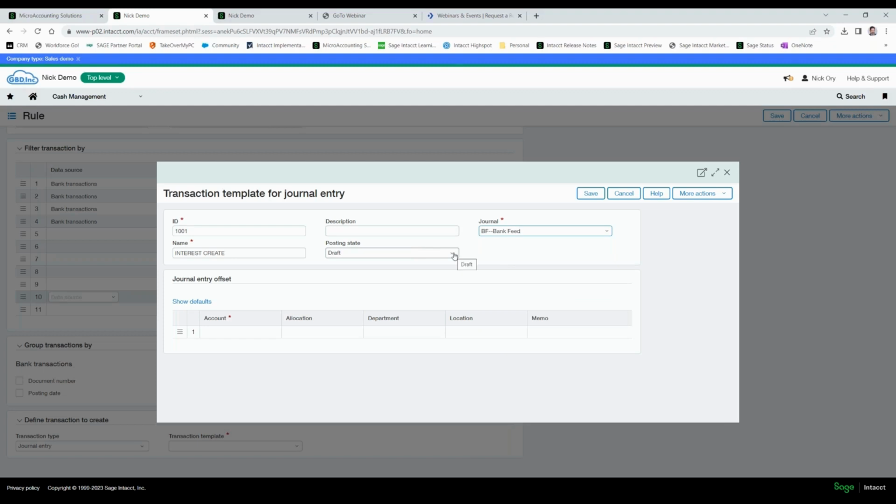You can do this one of two ways. It's either in a draft or a posted state. So what will happen if you have it as a draft on a create is it will require you to go into that journal entry, look at those drafts, and then you would have to manually post those.